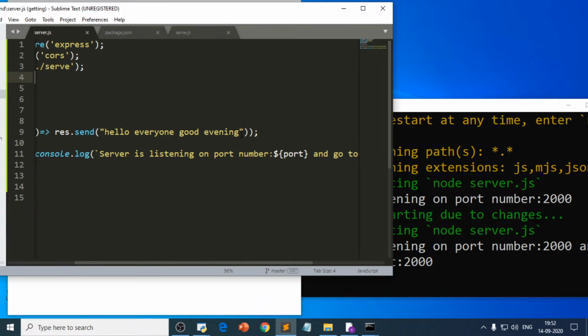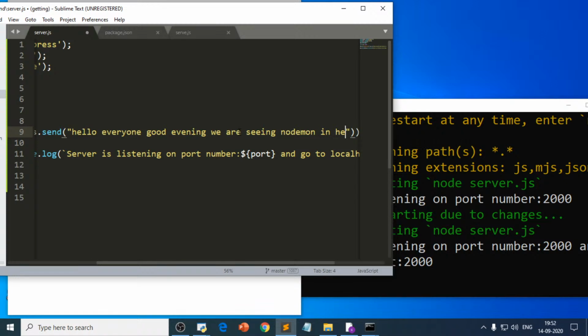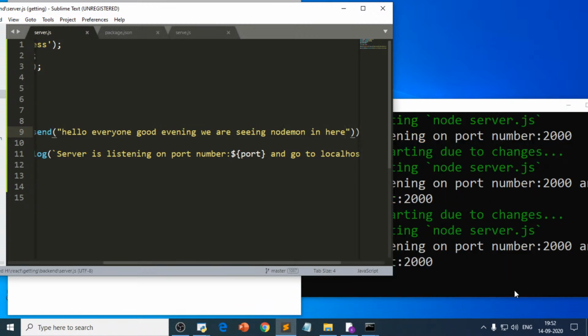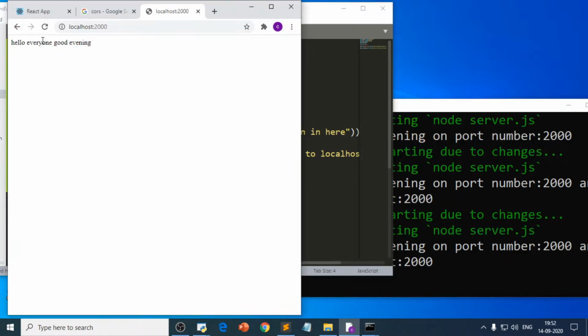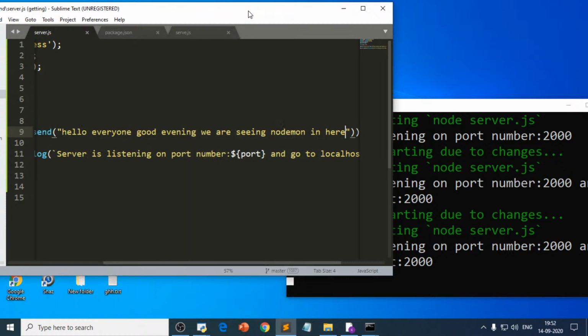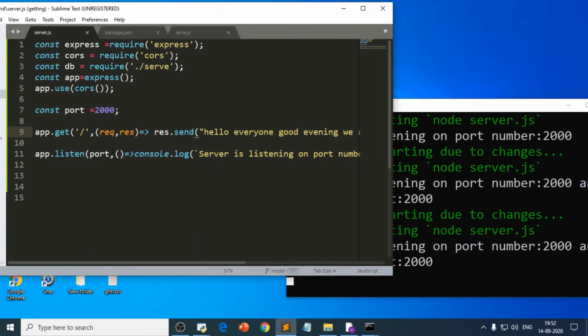Let me change some content to what we are seeing, nodemon in here. I am saving this. The port is changed. Now you only need to refresh in here. You don't need to go there and you don't need to start your server once again. In this way the server is started. Did you get the point? Now everything is good.